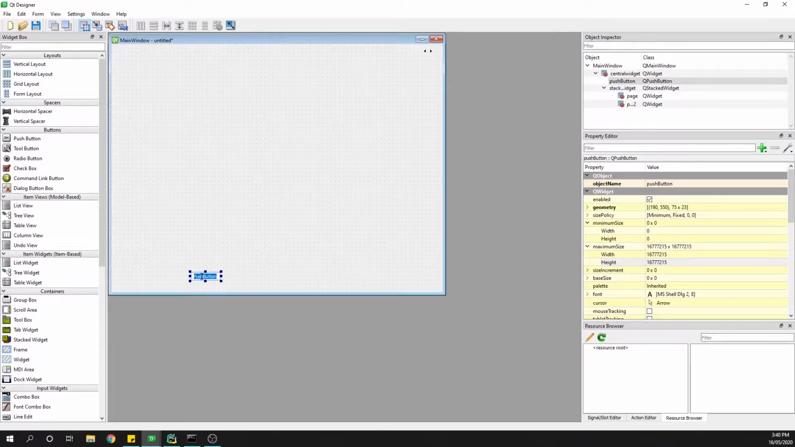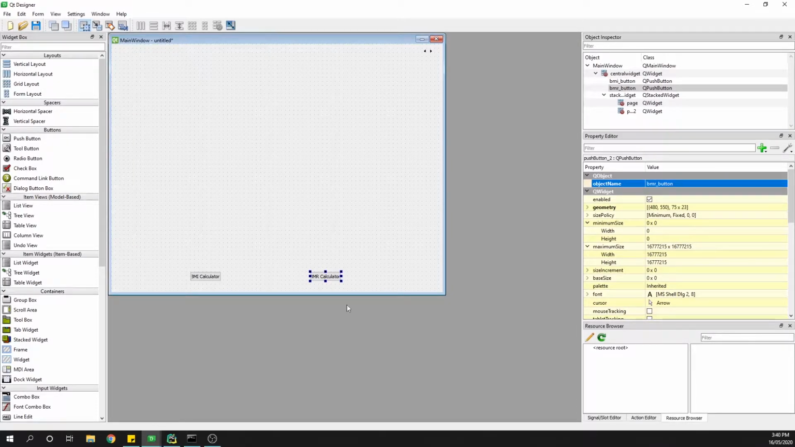I'm going to come in and put in a BMI calculator button, and then I'm going to come over here and grab a BMR calculator. With both of those set, we need to change a couple of properties. First and foremost, we need to give each button a name so it is easy to identify. I'm just going to call this one BMI underscore button, and then I'm going to call this one BMR underscore button, which is going to make it quick and easy for us to find both of those when we start coding in Python later.